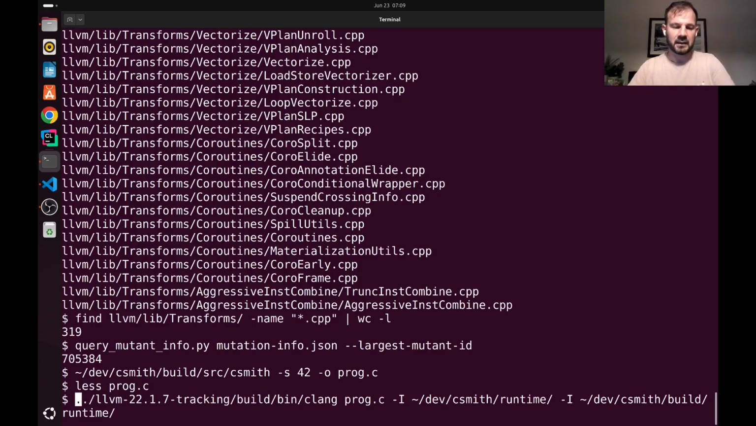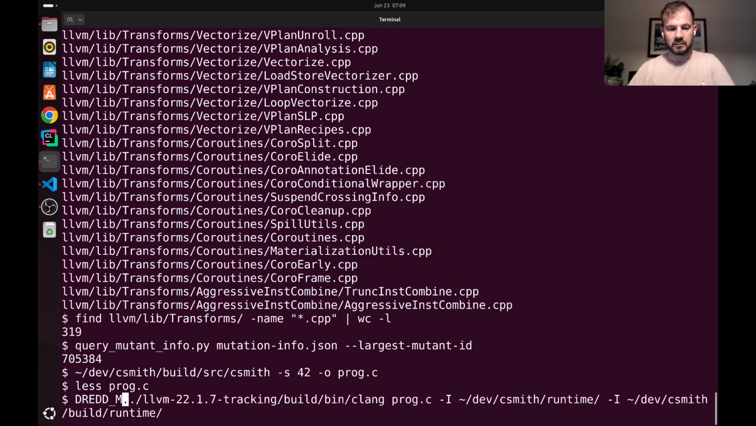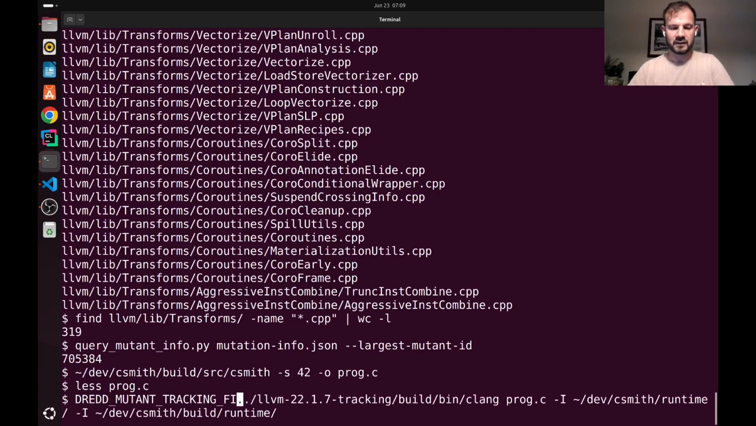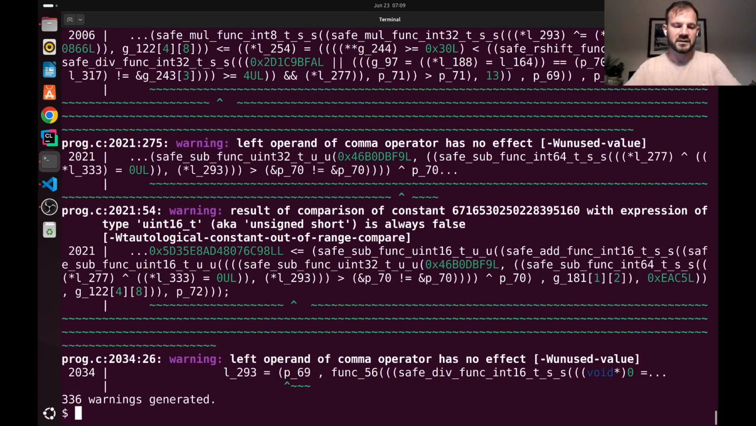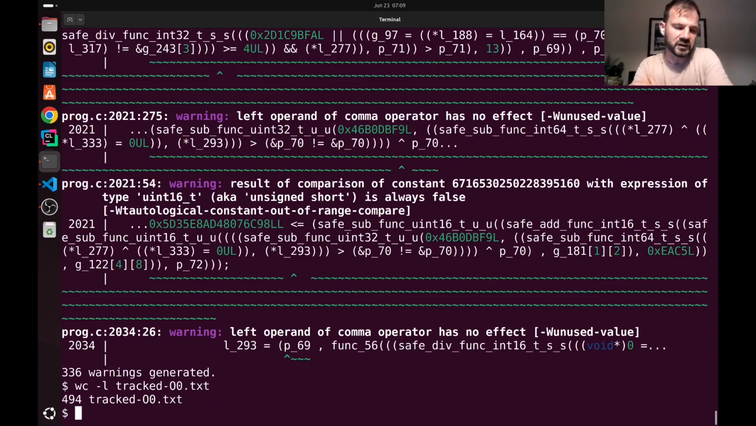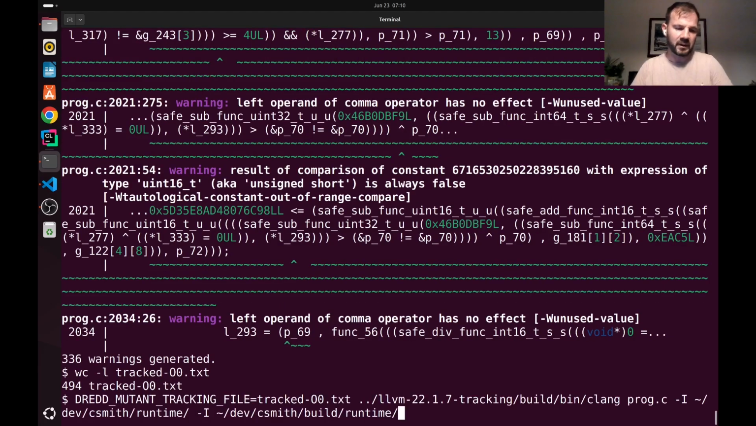And I'm going to say that the Dredd mutant tracking file is going to be tracked 0.txt, because I don't have any optimizations enabled. You can see there are lots of warnings generated, which is normal when you compile a CSmith program. And if I run word count on tracked 0.txt, you can see that 494 mutants were reached in all of the optimization files in the LLVM compiler when compiling this CSmith program. So not very many, but that's not surprising because we compiled with no optimizations.